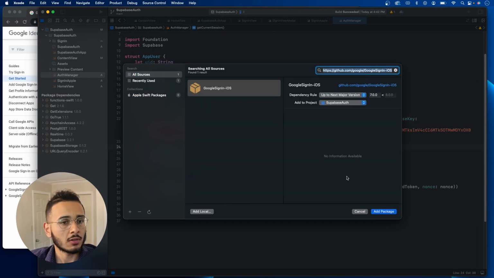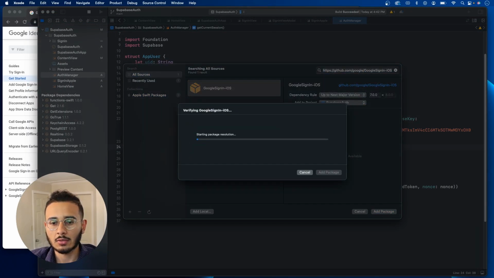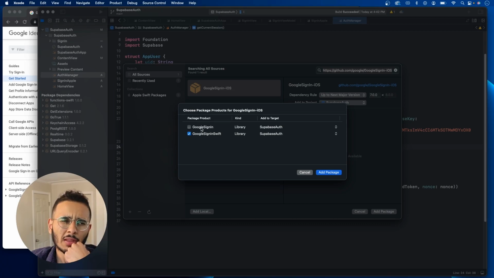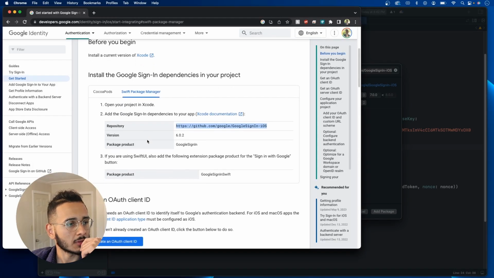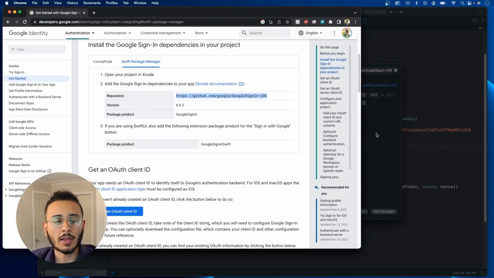Paste that in here. Hit enter. Add a package, and bring in. I believe we can bring in just Google Sign-In Swift. I'm going to bring them both though, but I'm pretty certain. Actually, let's see what this says. Oh. So I guess bring in both.